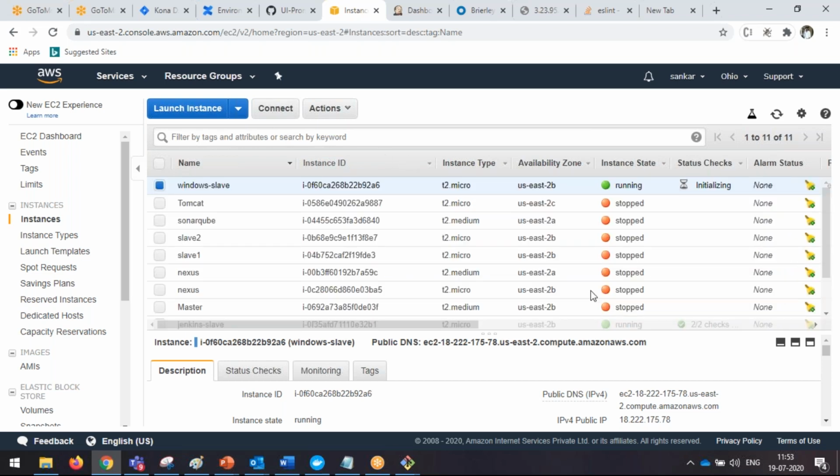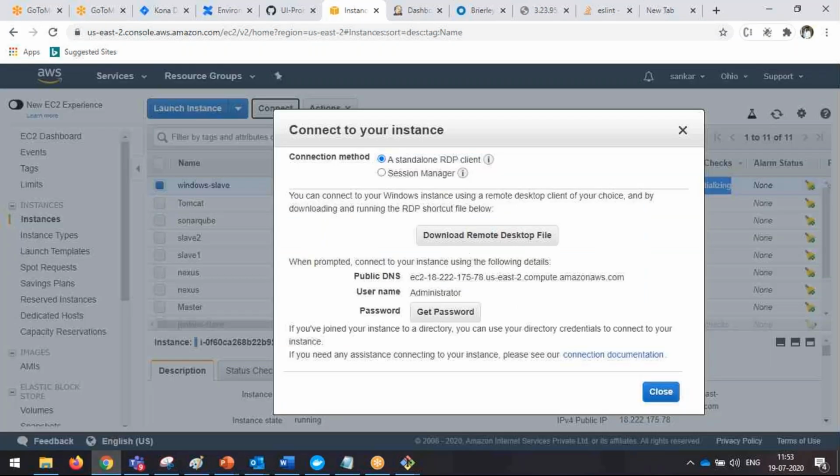So now we can see running, but still it is initializing. Let's try to connect. So click on connect. So now here, right, the Windows machine is going to use the username and password, right? So there we require a password to connect. So now we're going to use the remote desktop client to connect it. So now here, this is the remote desktop file, and here you can see the password. So now here, we know the username is administrator here, then the password is going to ask. So we require to get the password.